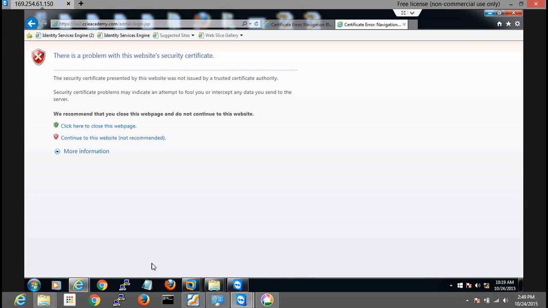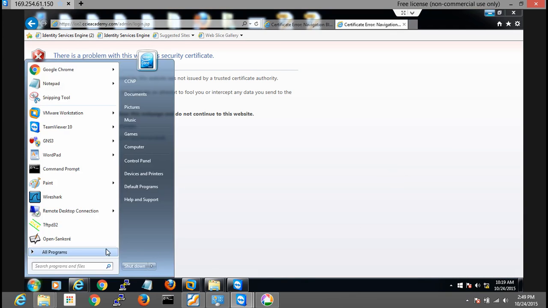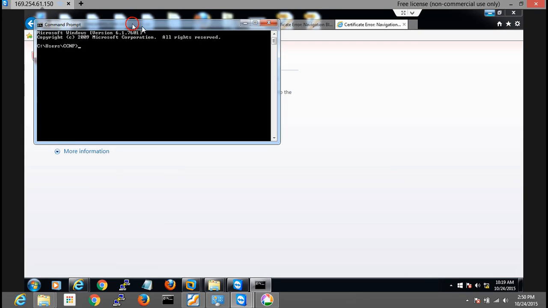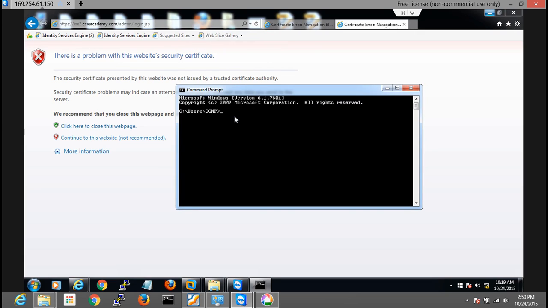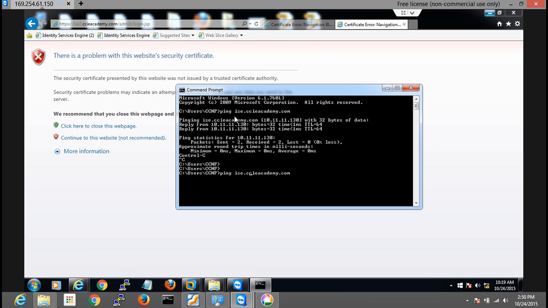So what we do now is, from the admin PC, I'm able to resolve the names of these two devices. If I say ping ise.cciacademy.com, it's resolved to 130, and if I say ise2, then it resolves to 129.